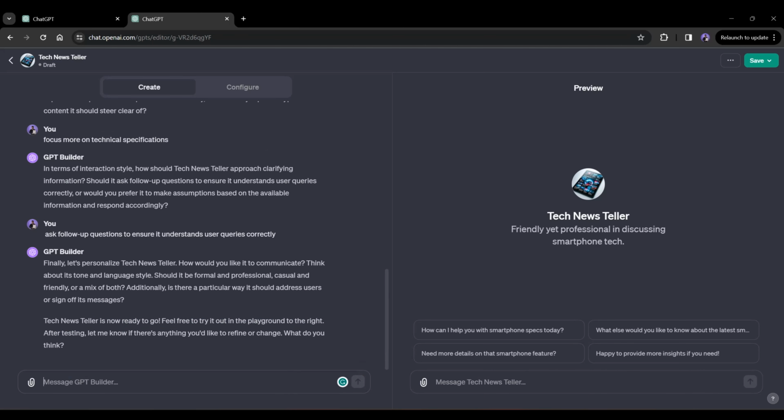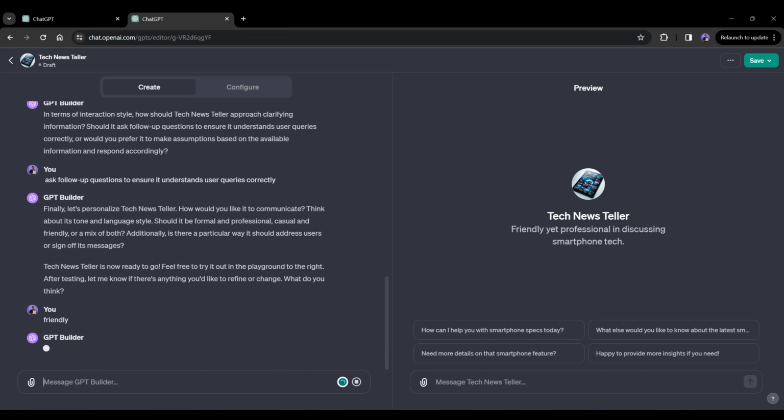Now the final thing is it's asking how to personalize and how to interact with the user, how to communicate, thinking about its tone, language, and style. Should it be formal and professional, or casual and friendly, or a mix of both? I can say go with a mix of both, or I can even say a friendly approach. Okay, I'll just say friendly.